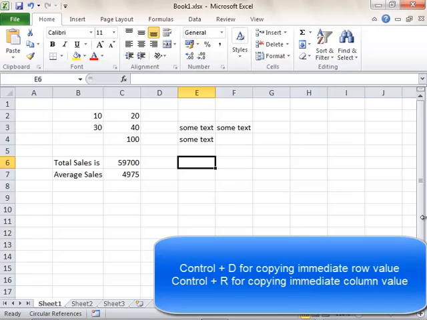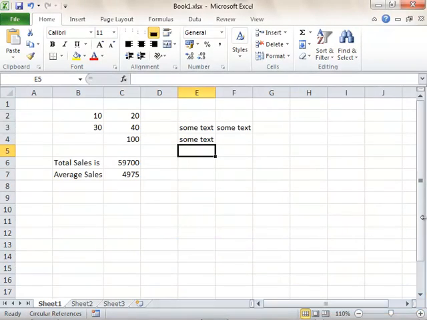Now if I'm here and I press Ctrl+D, nothing happens because there's a blank cell and the blank cell is copied over here. But when I'm here and I press Ctrl+D, text is copied from E4 to E5. Same way, I'm here and I press Ctrl+R, so text is copied from E4 to F4. So this was another shortcut key for worksheet productivity.